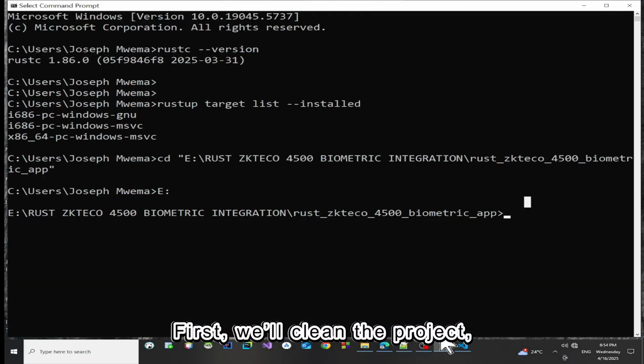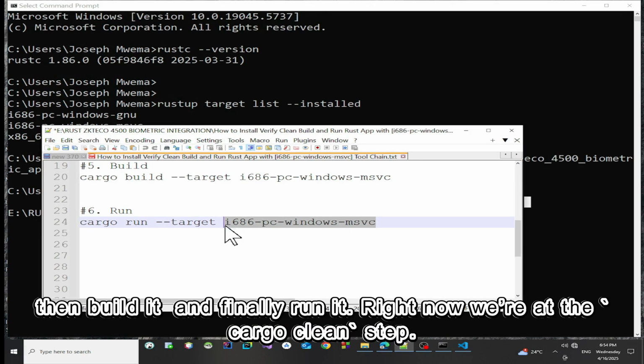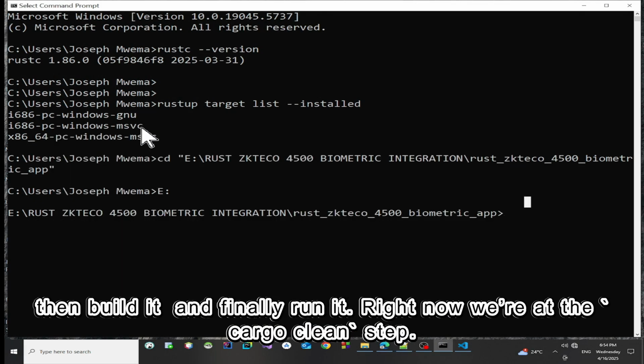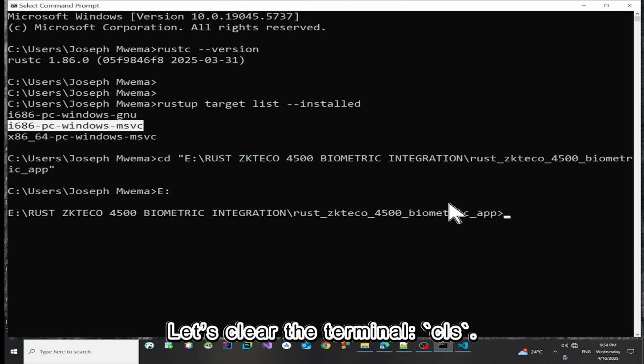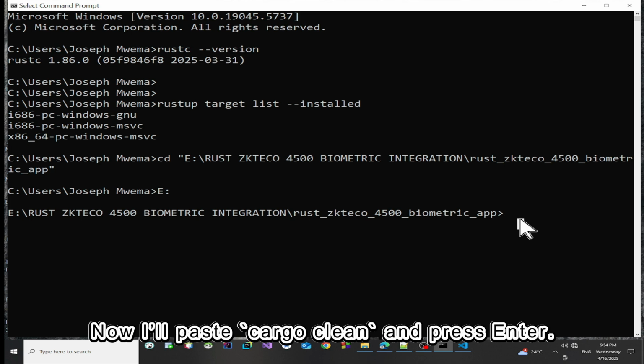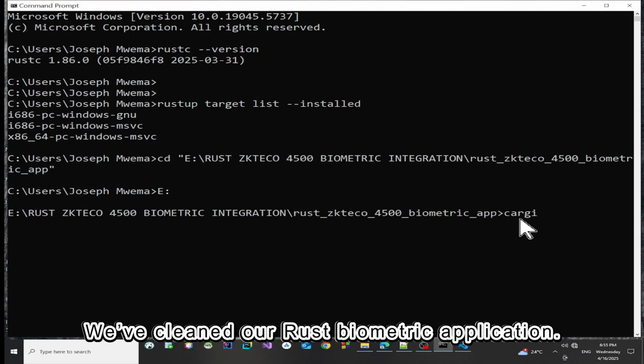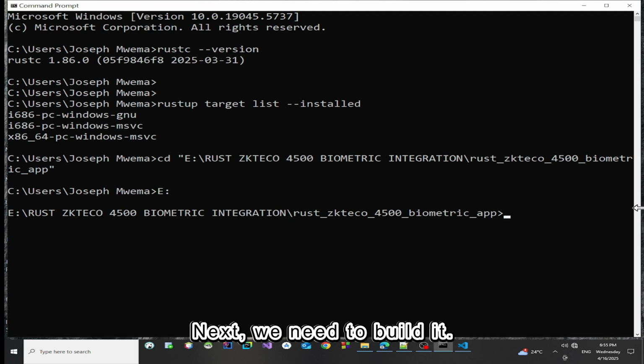Now if you remember earlier on, I had mentioned that we are going to use this toolchain here for building the application and also for running the application. To do that, we are going to run this command, but first let's clean the application. So I'm going to type cargo space clean.